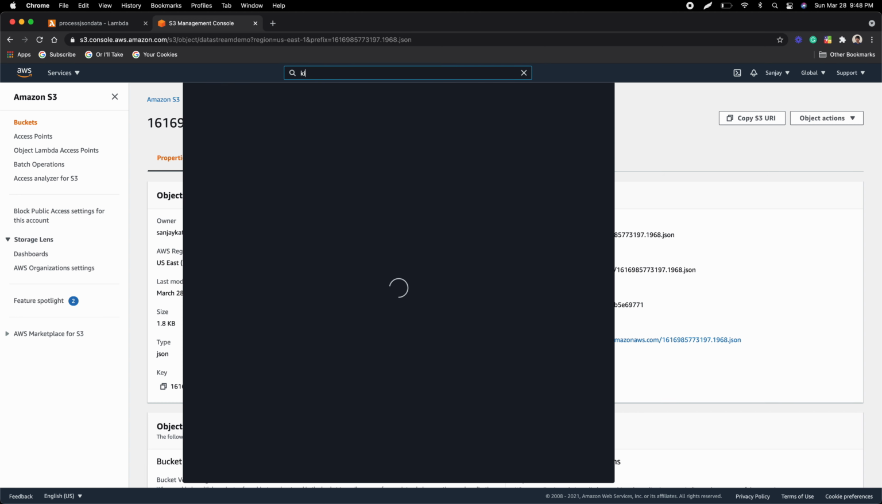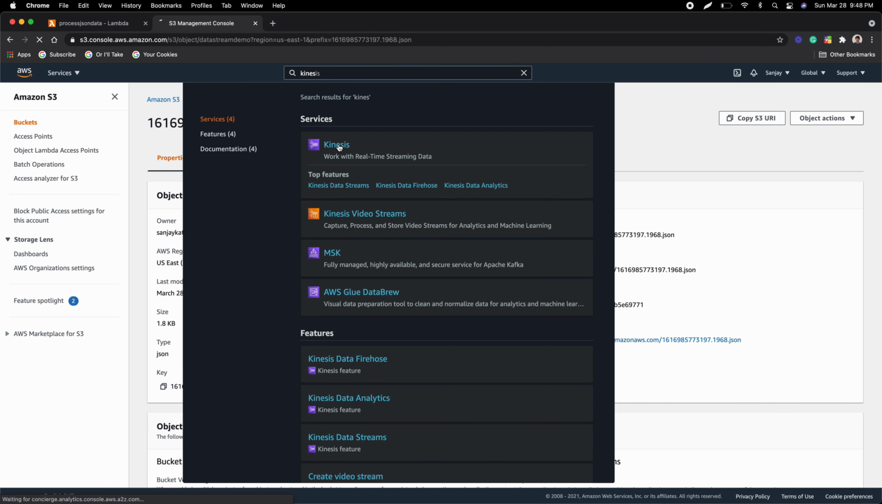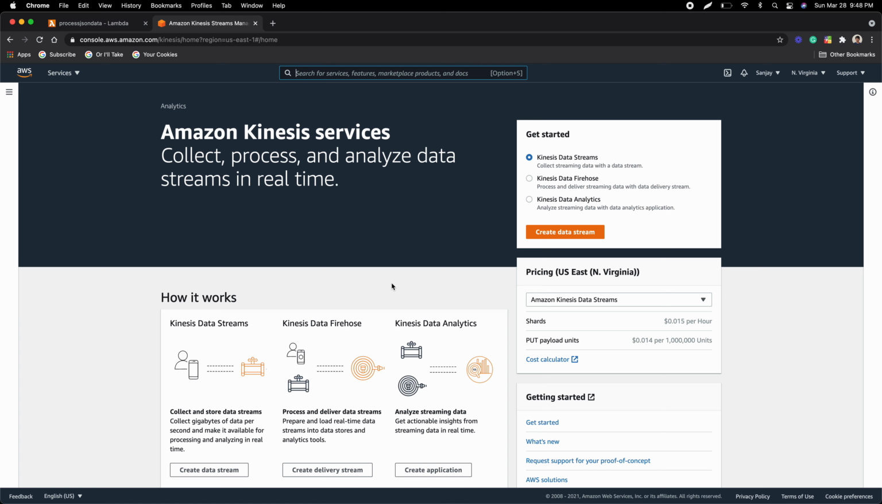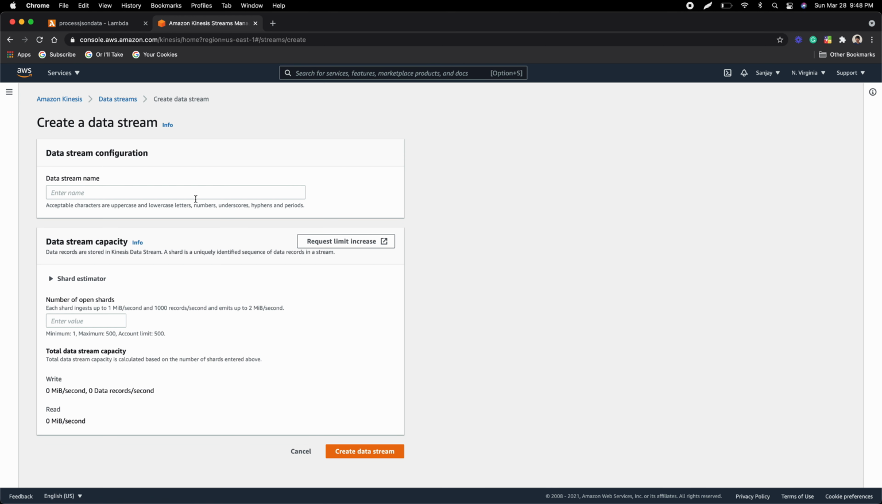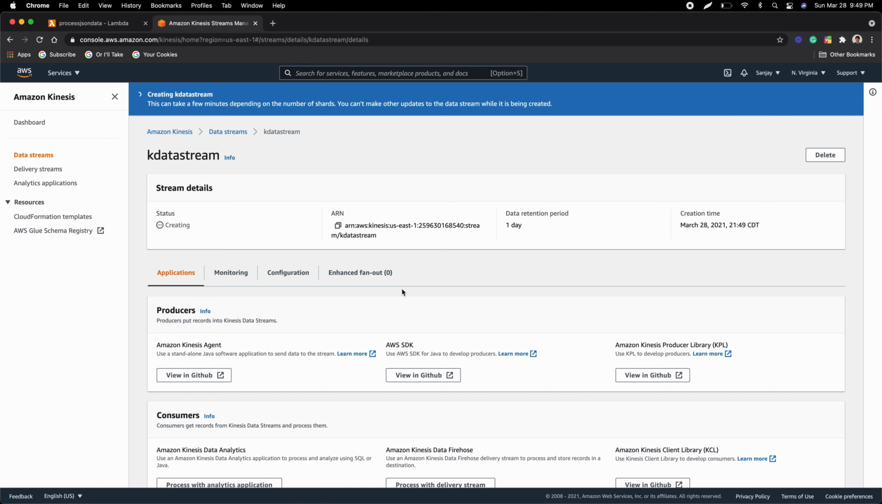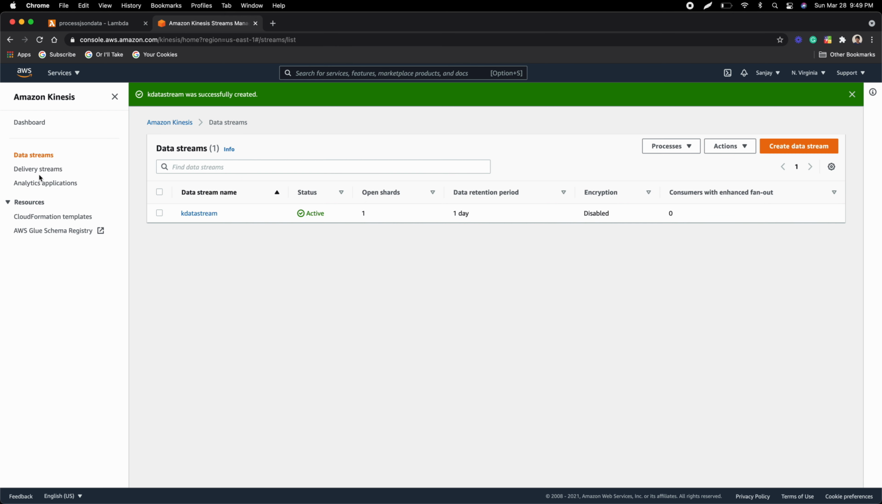I search for Kinesis, go to that, and I first create a Kinesis data stream, call it K data stream. Number of open shards, I just enter 1, which is more than sufficient for my usage. Create data stream. Okay, I have it, and then I select delivery streams.